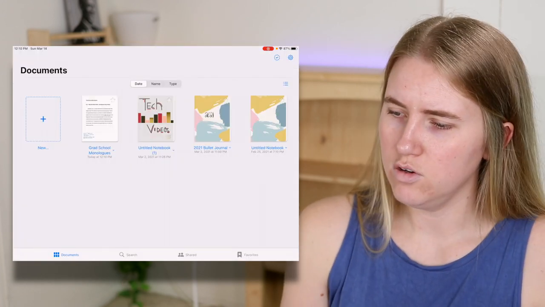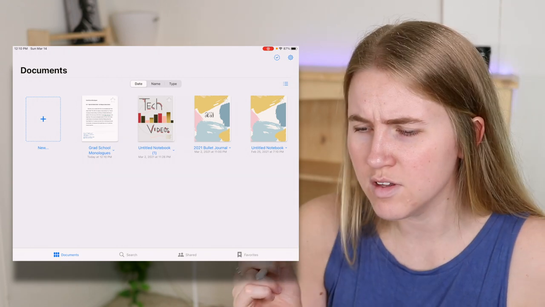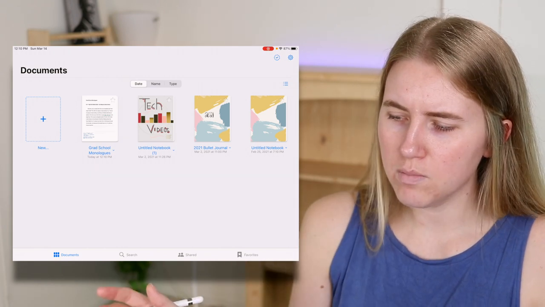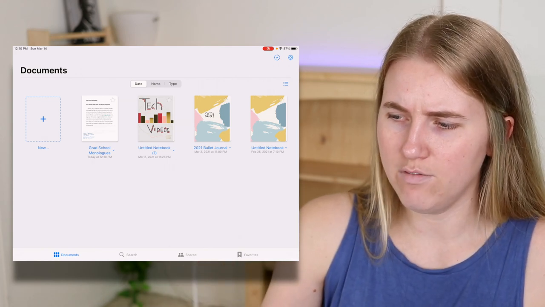I think the thing I like about it too is that you can have these different notebooks, which I guess would be considered your documents, but not really. If you don't like Notability, but you like the general concept of it, try GoodNotes. I'm still trying to decide how I feel about it, but it's fine.